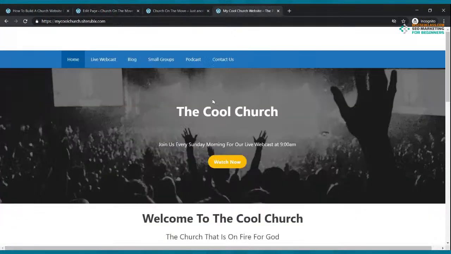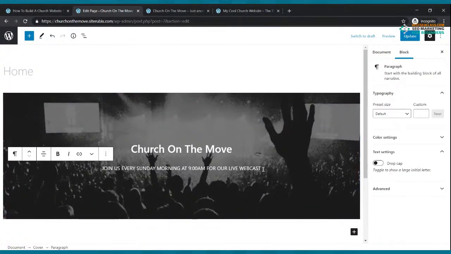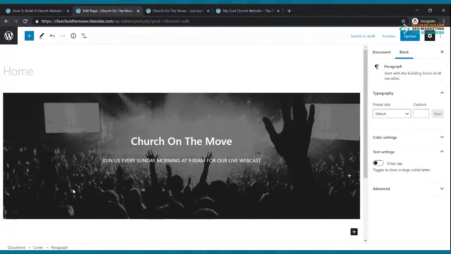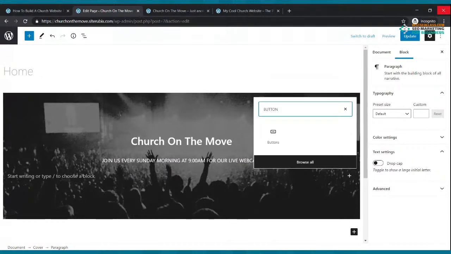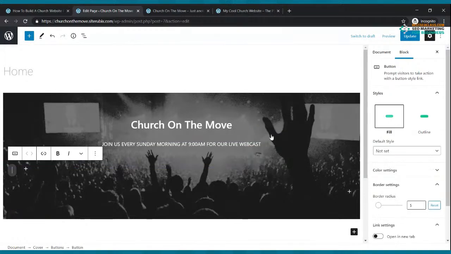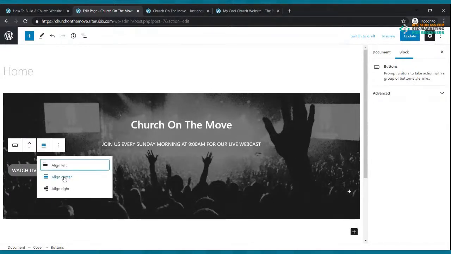All right, now we want to add this button. So I click after webcast and I click enter. And then I'm going to click the plus that's right here. And then I'm going to type in the word button. Okay. And then you click where it says button. You click that right there. Okay. And there's your button. So then you could type in watch live now. Okay. And then to center that, you just click the button, make sure the square shows up. Click these lines right here and then click align center right here.